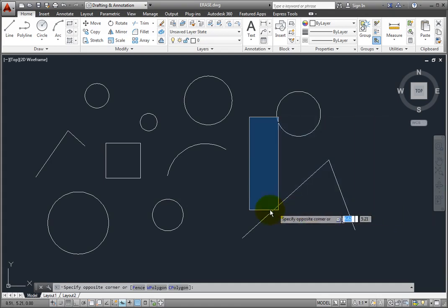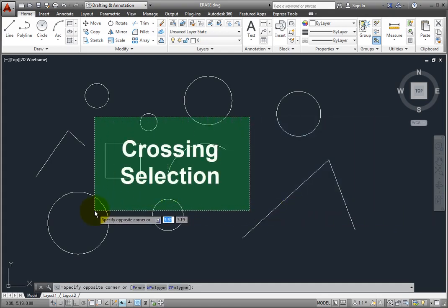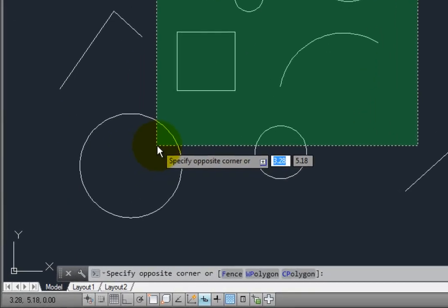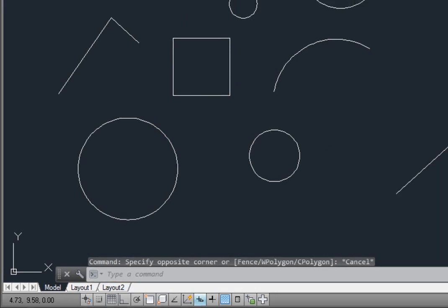If I move the cursor to the left, the program automatically uses a crossing window. Again, I can tell that it's a crossing window by its dashed border and green background. But notice that in the command window, I can see a prompt. This prompt doesn't appear when I start a command such as the erase command first and then select the objects that I want to erase.